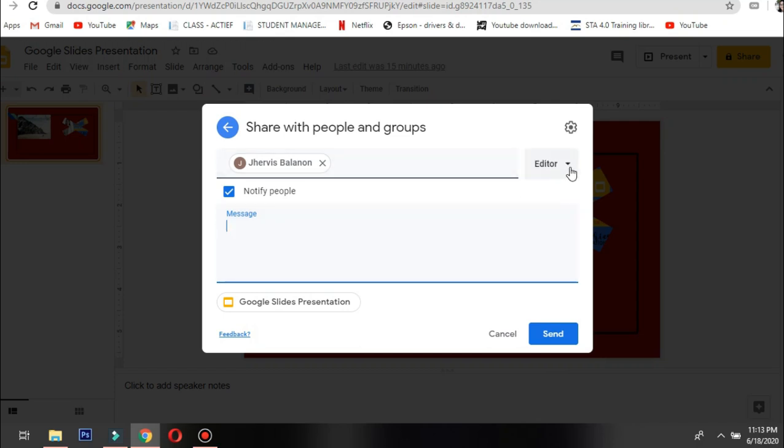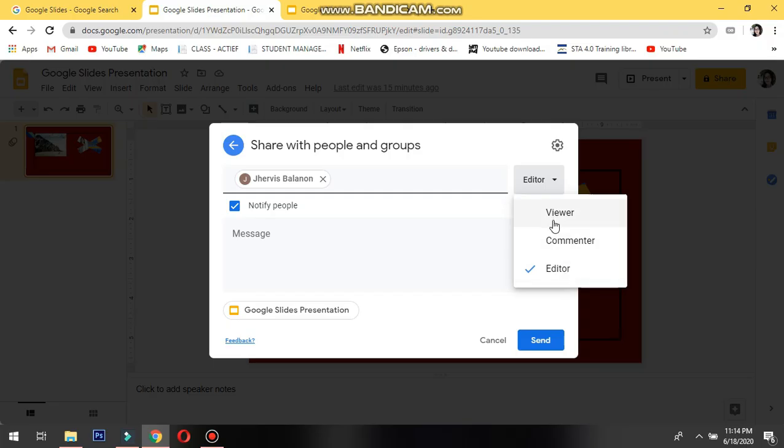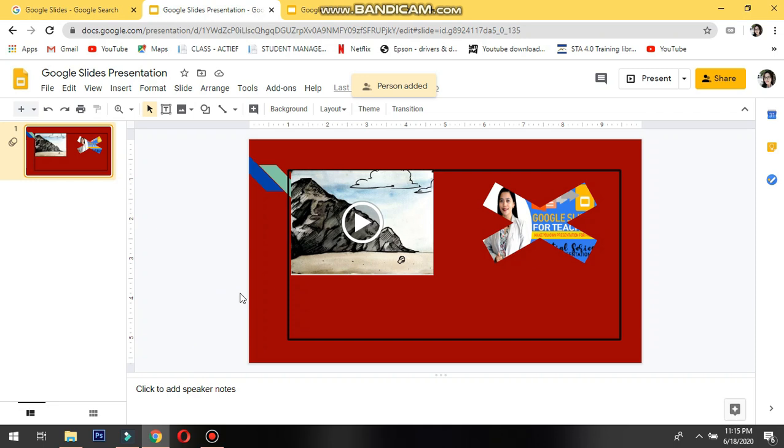Of course, you can also change the permission, whether you want the person to be only a viewer, commenter, or editor. You can change this function. That's all everyone. See you in my next video.